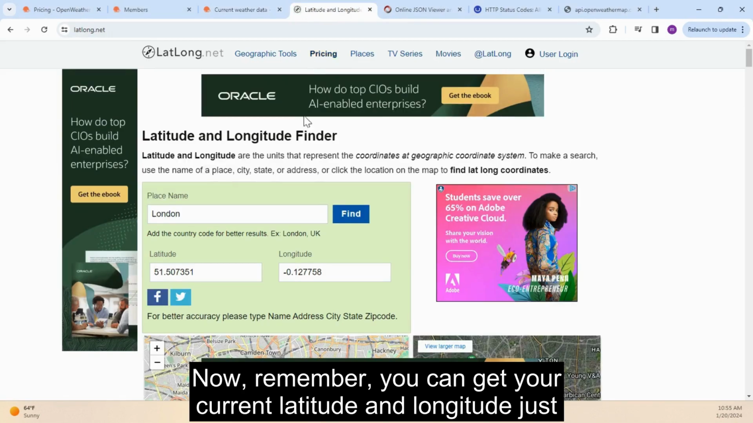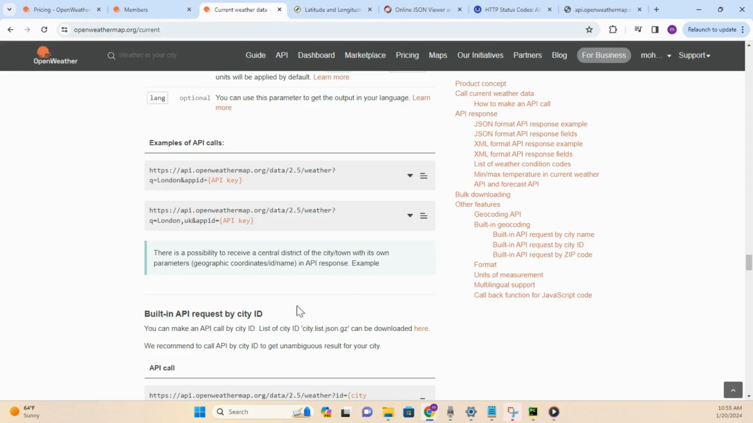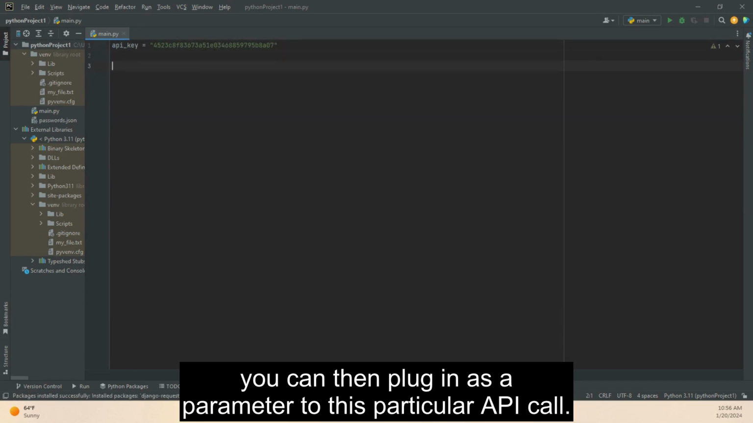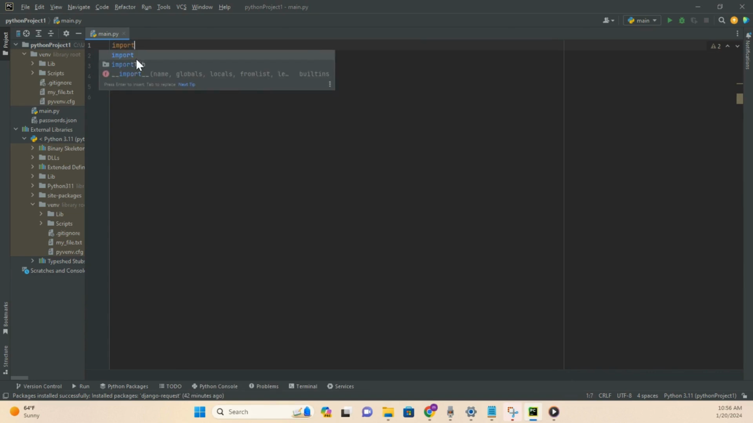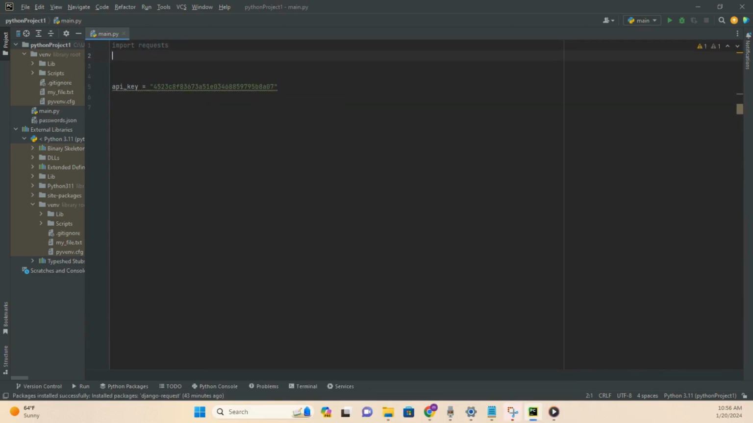Now, remember, you can get your current latitude and longitude just by going to, and then typing a place name, and then clicking Find. At some point, it should show you your latitude and longitude, which you can then plug in as a parameter to this particular API call. As always, we're going to start off by importing our requests package.